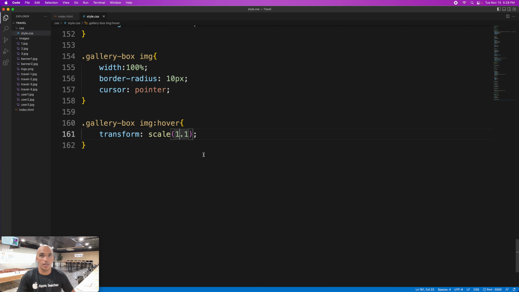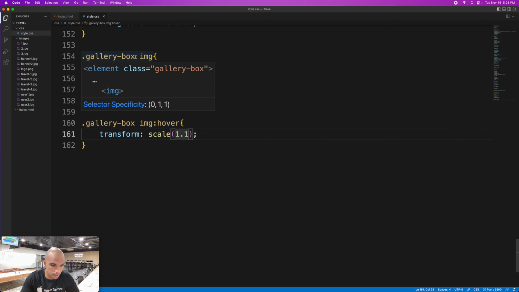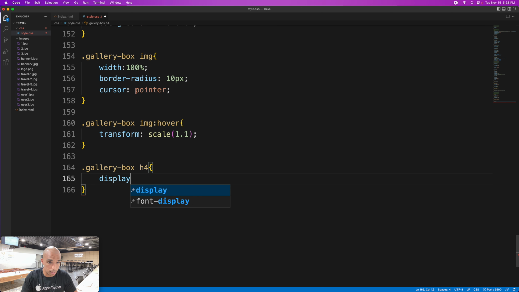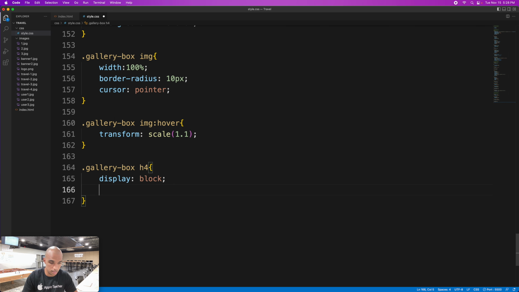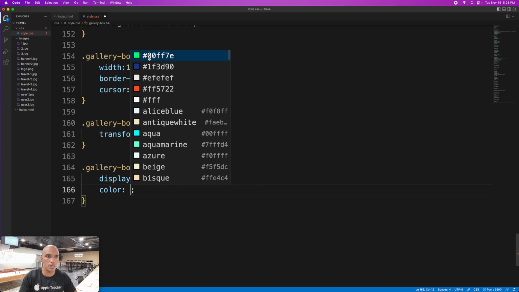All right. Okay. Now, right here, gallery box, my H4. I want it to be actually on the picture. So H4, curly brace. Boom. Let's go display block, color white.